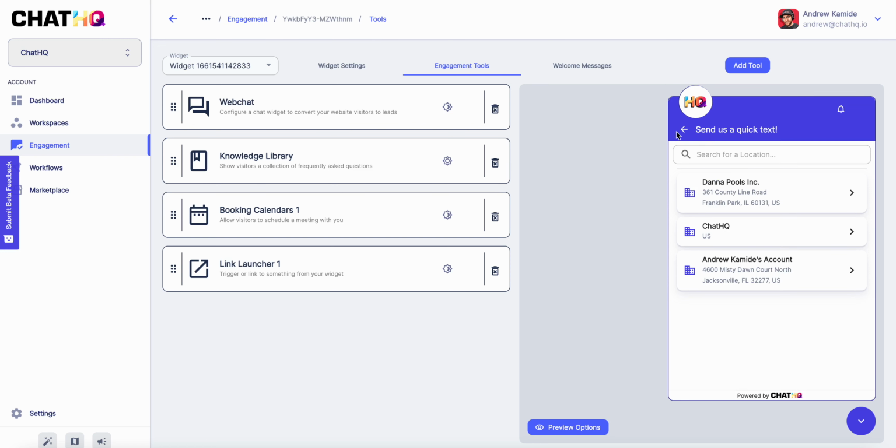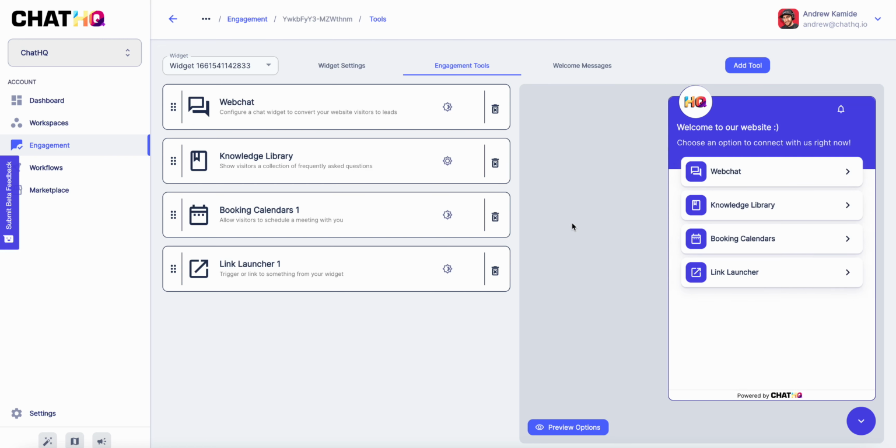Okay, so let's talk about setting this up, and then we're going to do a quick demo. I'm going to show you exactly how it goes into HighLevel, just so you know that it's a complete replacement of HighLevel's chat widget.